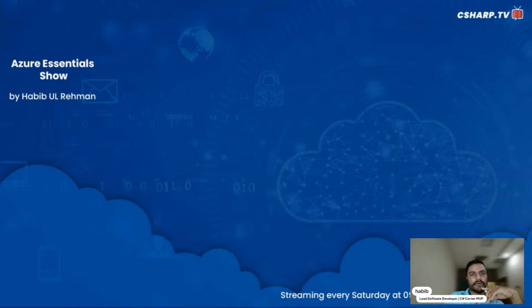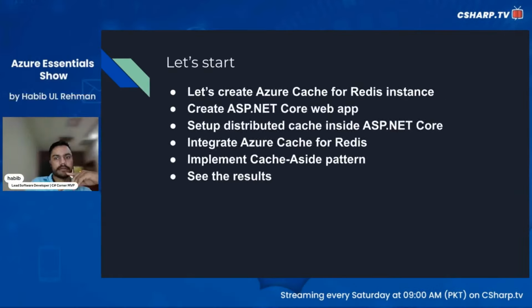Okay, let me go to the slides again. Okay, so this was how we created Azure Cache for Redis instance using Azure portal. Then we saw how to integrate that in an ASP.NET Core application. We also integrated Azure Cache as a distributed cache inside our ASP.NET Core application. And we also saw how the cache aside pattern works. And at the end, I also showed you how distributed cache reflects in our application.